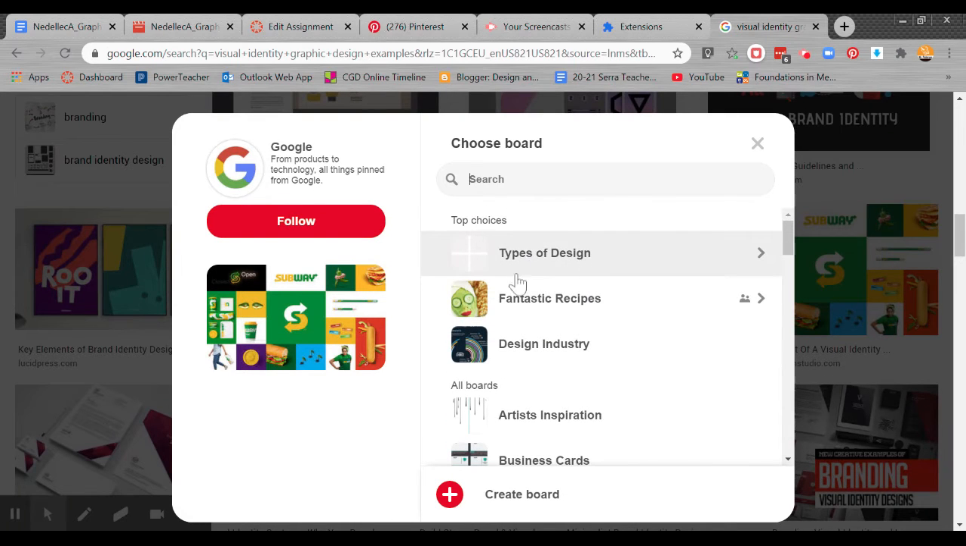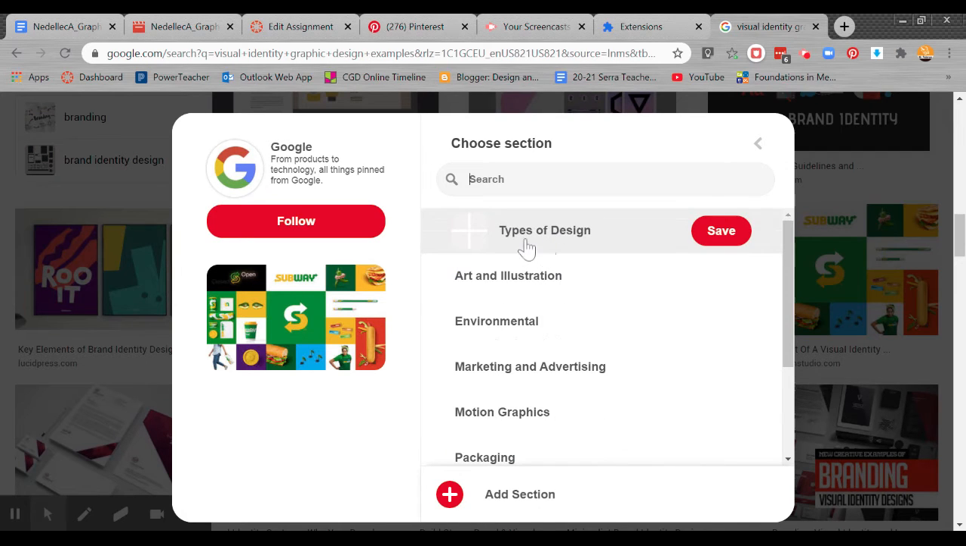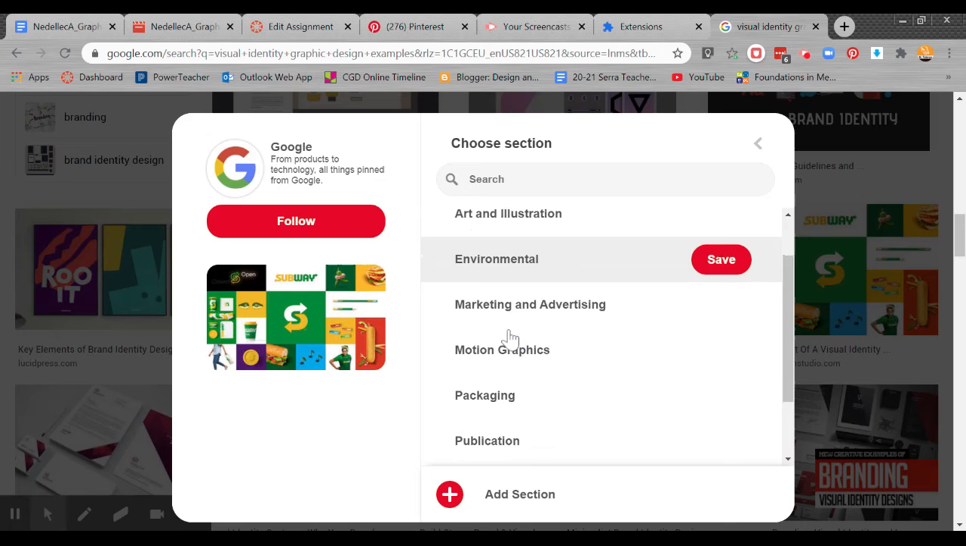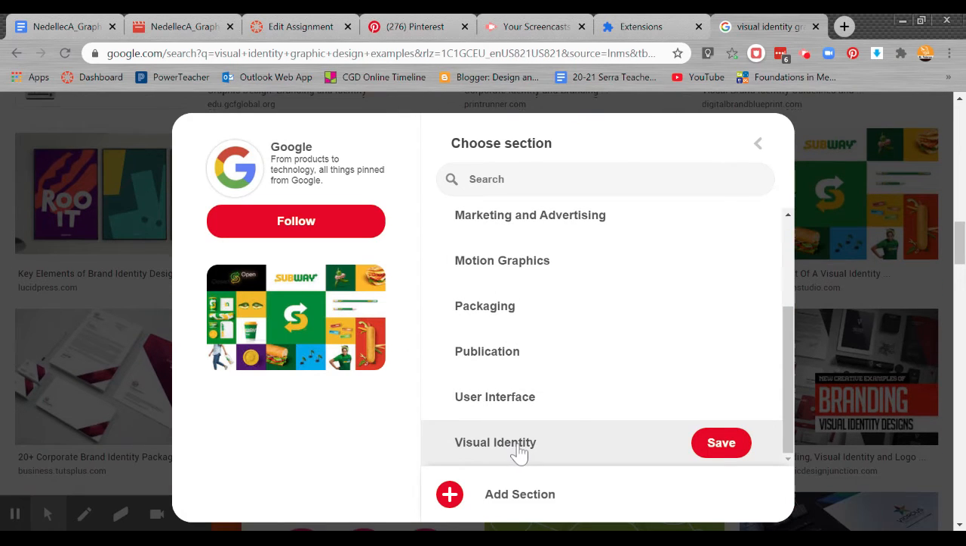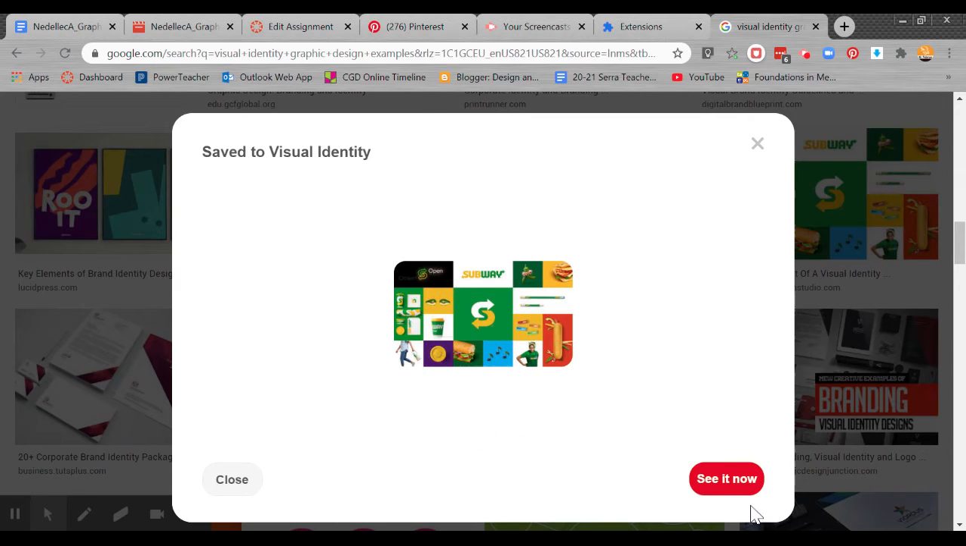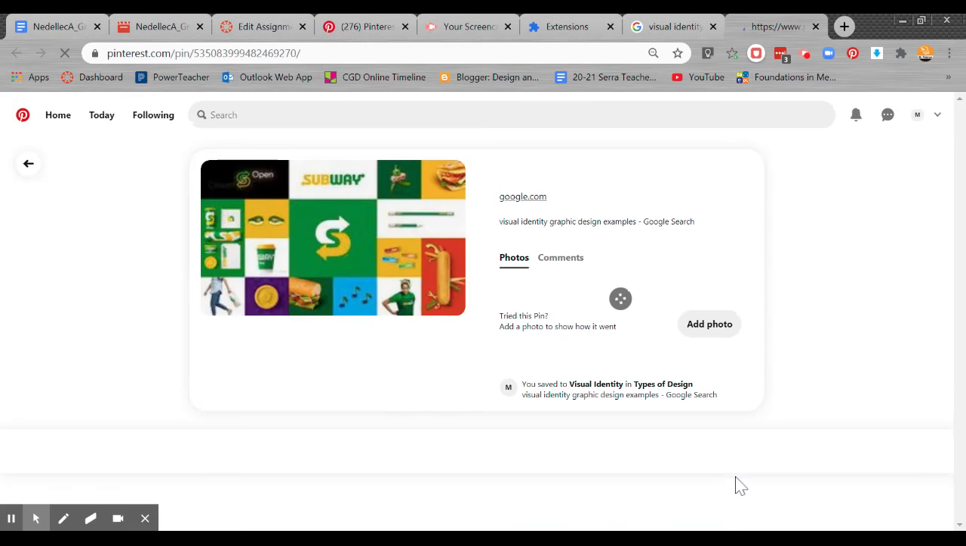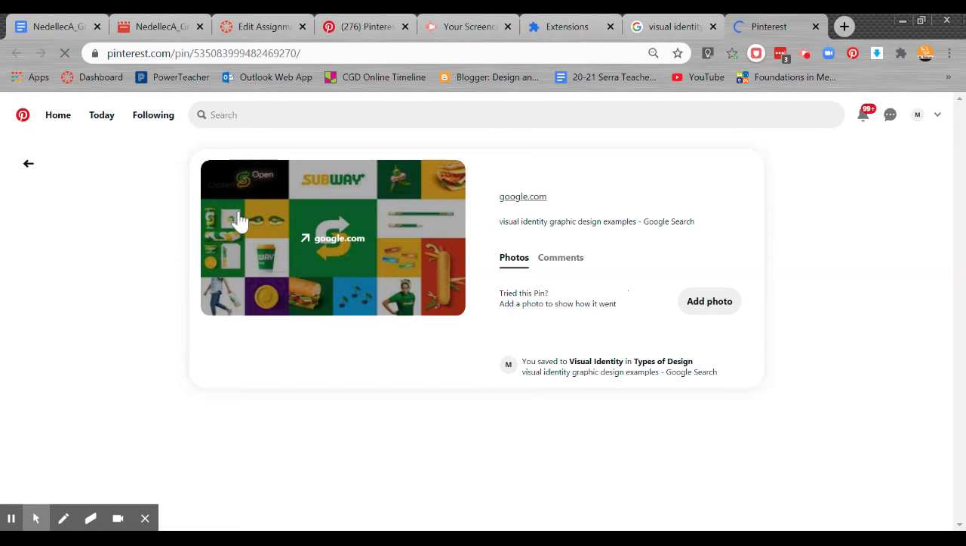Now I can scroll down and find which board I want to put it on. I want to put it on this types of design. And not only am I putting it on the types of design, I can choose which section I want to put it in. So I'm going to choose visual identity. And I'm going to click on see it now. This will take me there.